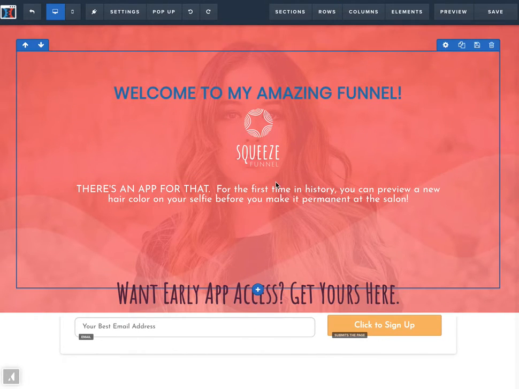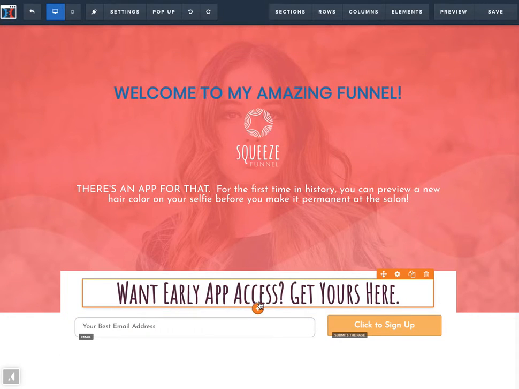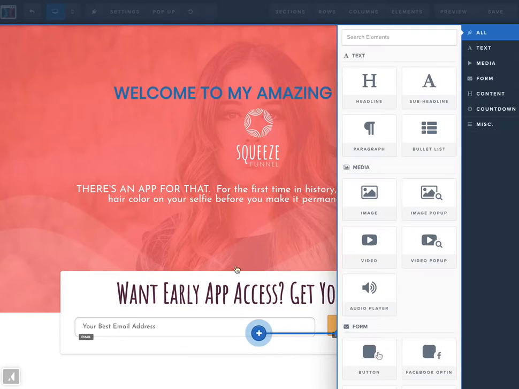Hover around an element and notice a plus button attached to it. See this plus right here? Pressing that will add an element below it. Clicking that plus button adds an element, and there are more than 70 different elements that you can add. We are going to, under media, click video.